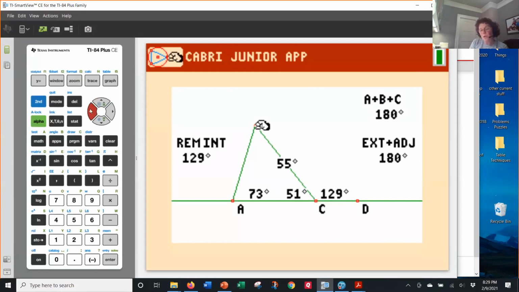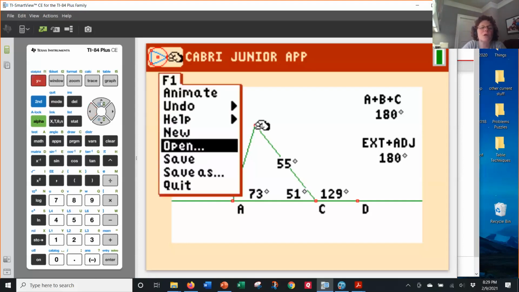Okay, so the Pythagorean theorem, there's 2 parts to the Cabri Jr. activity, and there's 3 parts to the TI-Nspire activity. So let's go to the TI-84 Cabri Jr. activity.